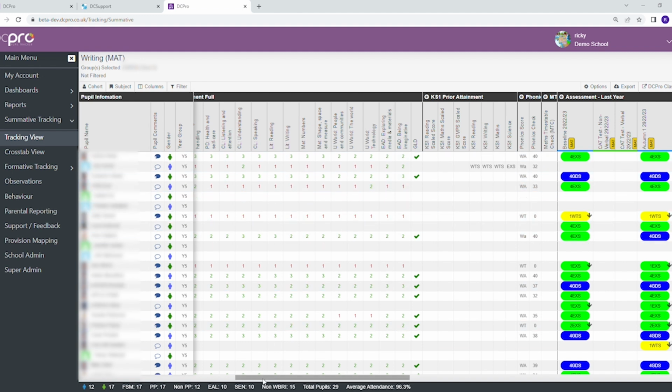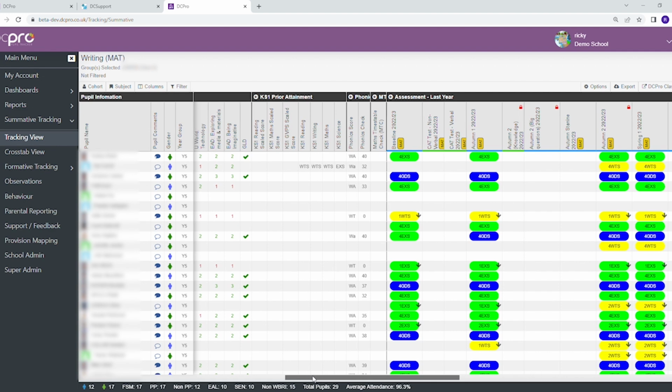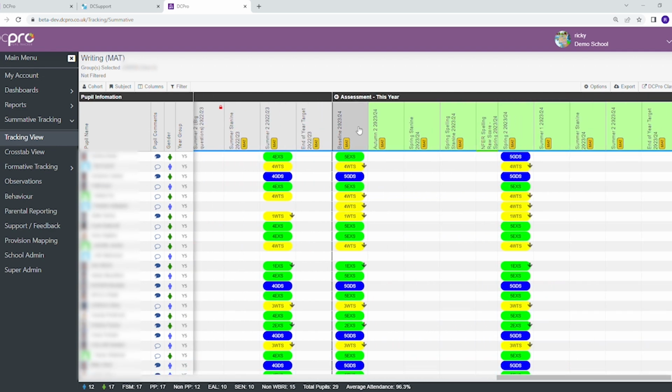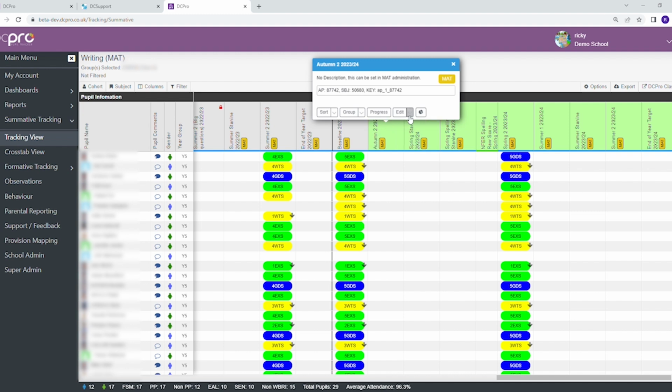Anyway, if we go over to the right, you'll always get last year's teacher assessment followed by current year's teacher assessment. So you get your assessment points at the top here. Putting data in, I won't labour over it. It's really simple. Click in the column header you want to put data into. Most schools now have a fairly simple and easy to use assessment system and terminology.